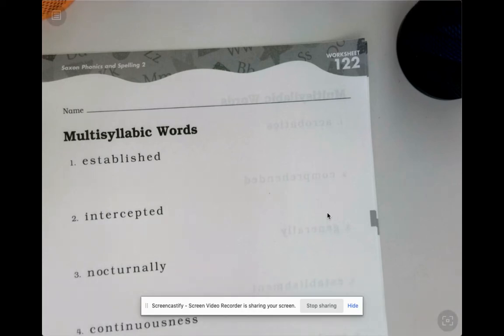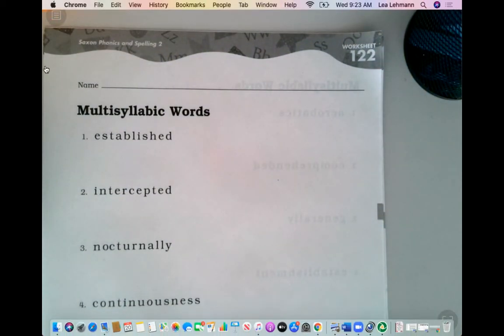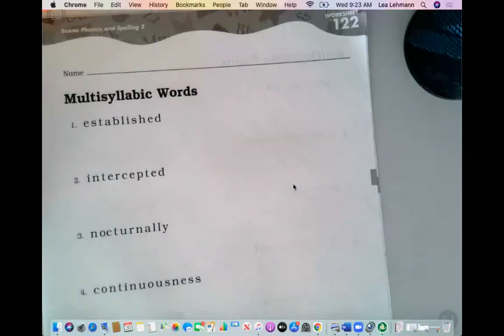Okay. So this is 122 multisyllabic words. Number one, oops, can you see it? Number one is established. I like to look at the end first.